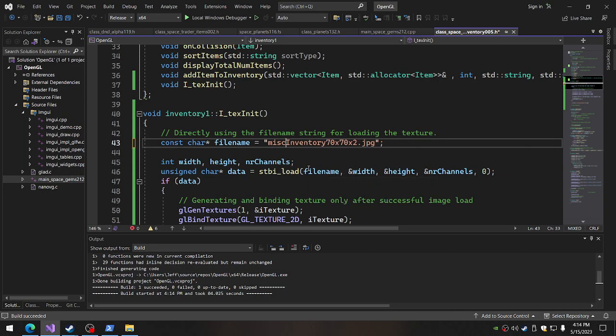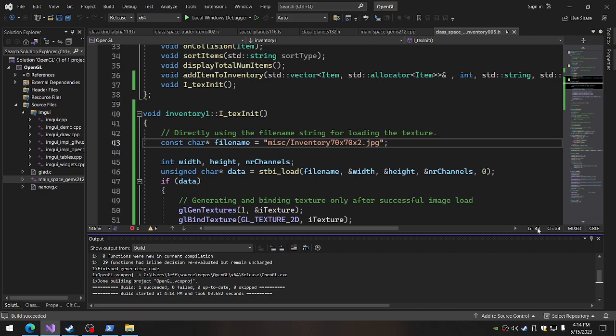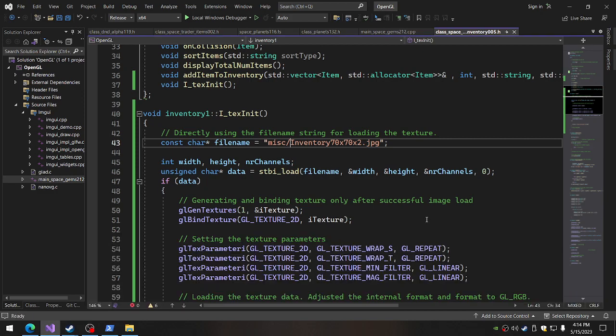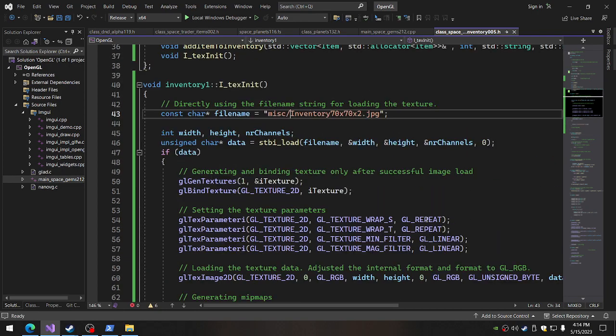Oh. Failed to load texture. Is it the slash? Do I remember? I think I just put in an escape sequence. I'm trying to escape from not being able to load the texture. Okay, we got it. So we load the texture, and that's good. Now we want to draw, add item to inventory and everything.